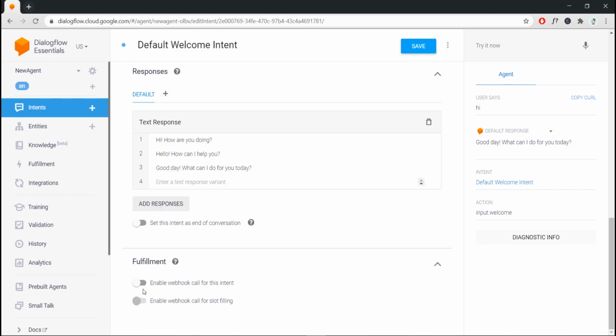Enable webhook call for this intent. Press save and wait for some time so that the agent is trained. Once the training is completed, I'm sending a hi again. You can see the response as welcome to my agent, which is actually not listed among the text responses here. So what exactly is happening?